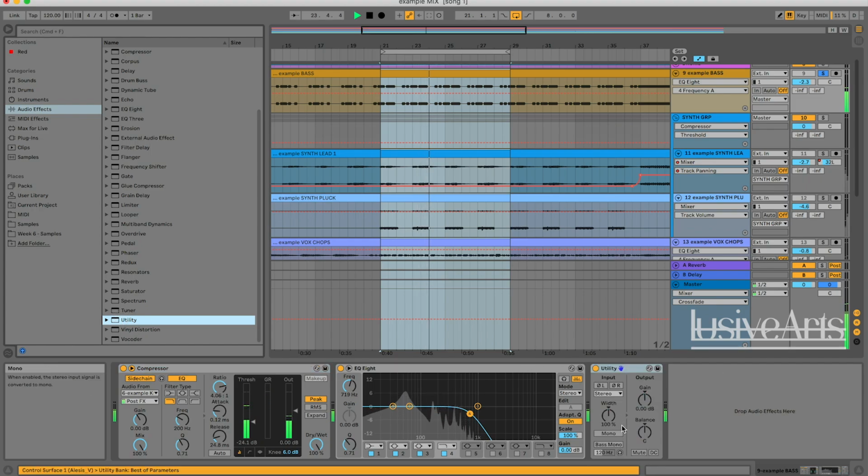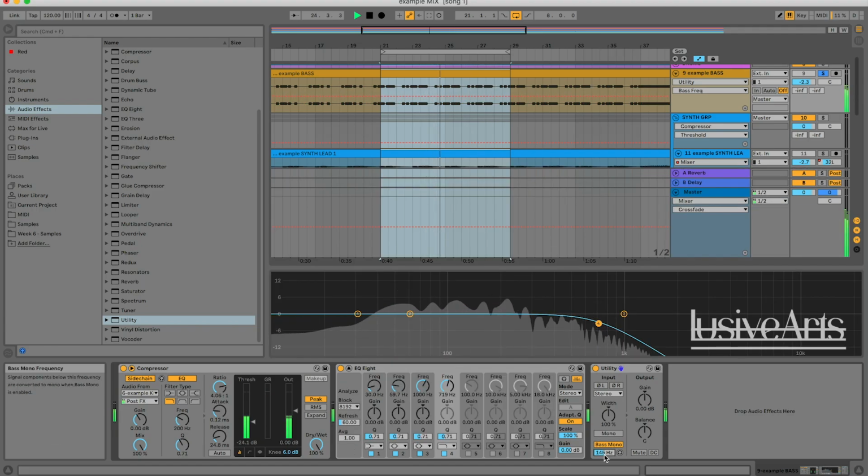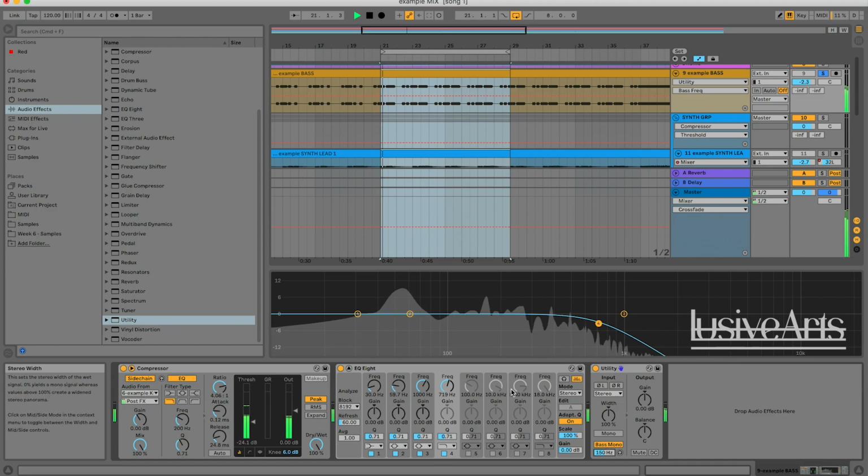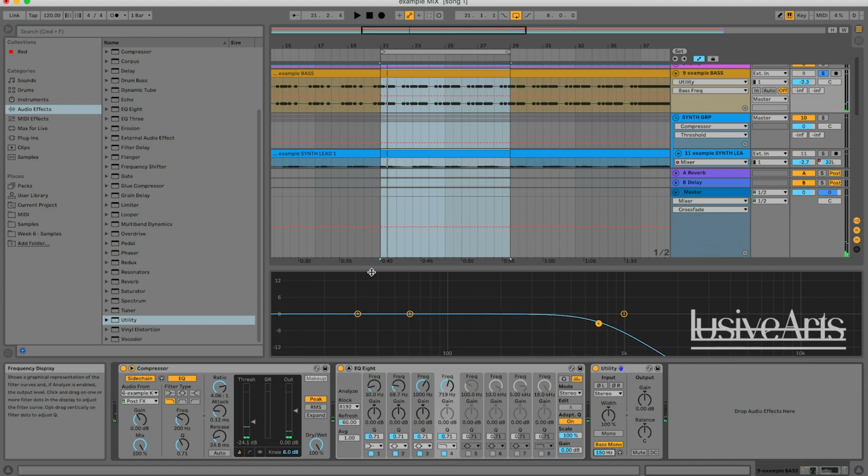I'm going to put a utility on the end. This one, I'm going to bass mono it. I'm going to do it for around 150 Hertz. So now it still has some stereo information above 150 Hertz. There'll be differentiation between the left and right ear, but for everything under 150, it will be mono, so it'll be the same. That way all the sub frequencies are mono, which is what we want.